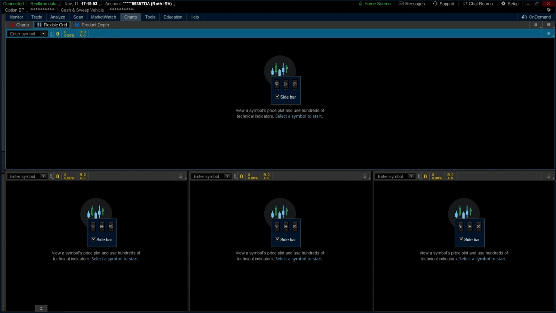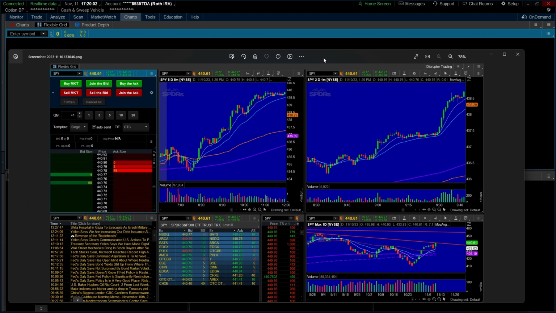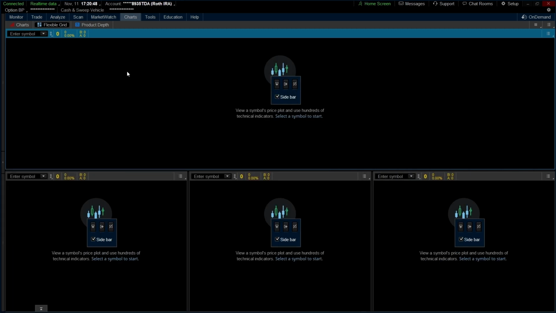Now let's go ahead and bring back the screenshot so we can map out and outline the layout and know what tools we need. So we need 3 charts, the time and sales, the level 2, the news, and the Active Trader window. 7 things. Now let's go back to the Flexible Grid. So in the top left corner, we have the Active Trader. To the right of the Active Trader, we have a chart.